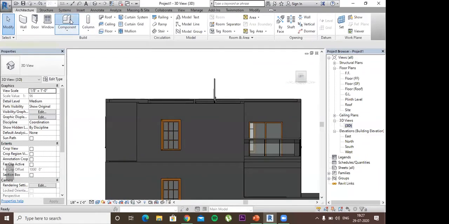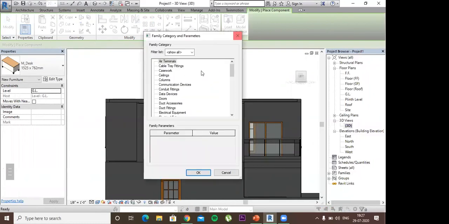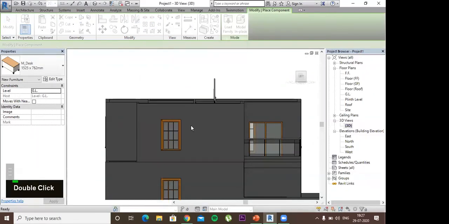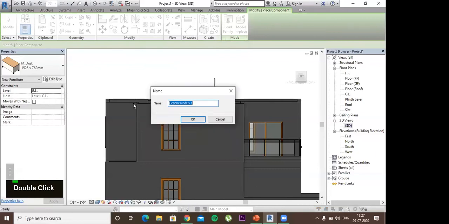So I'll go to component. There is this model in place. I'll give it a generic model type. I'll name it sunshade.